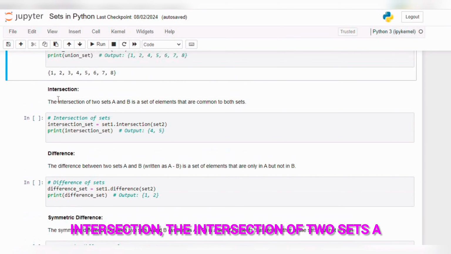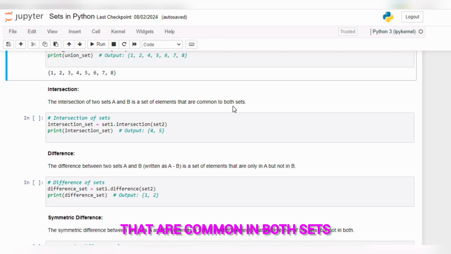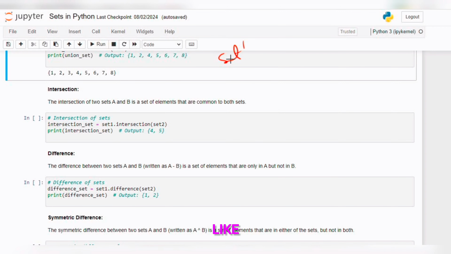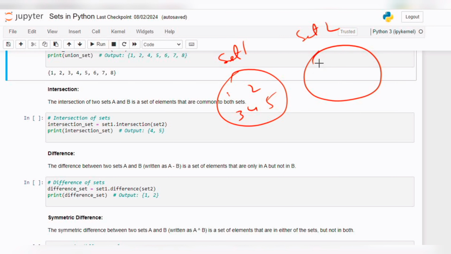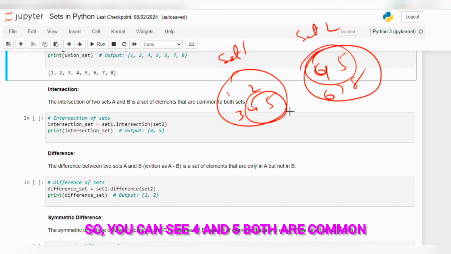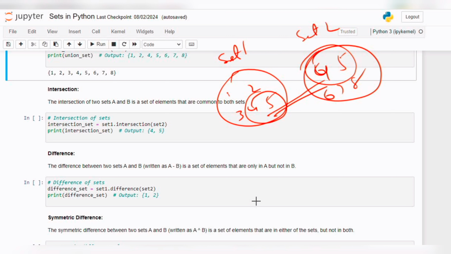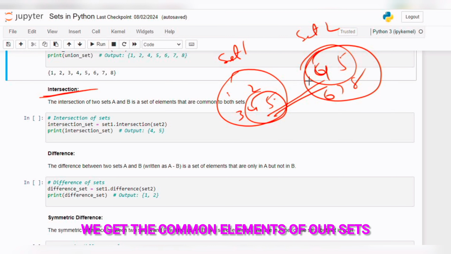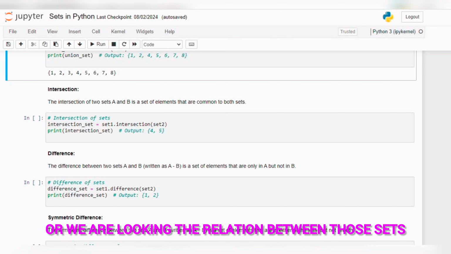Intersection. The intersection of two sets A and B is a set of elements that are common in both sets. So what are common? We saw set1 and set2: 1 2 3 4 5 and 4 5 6 7 8. You can see 4 and 5 are both common. So in intersection, we get the common elements of the sets which we are comparing, looking at the relation between those sets.